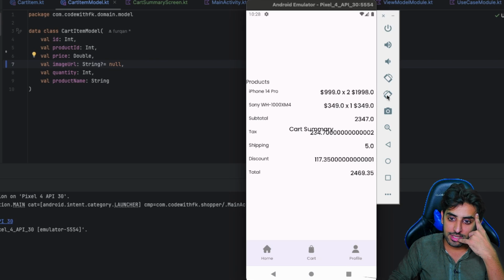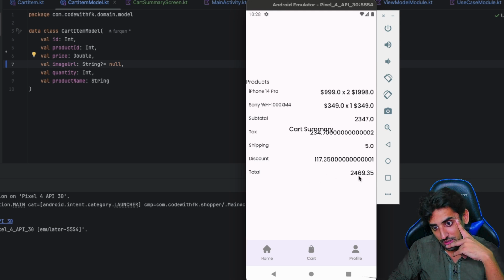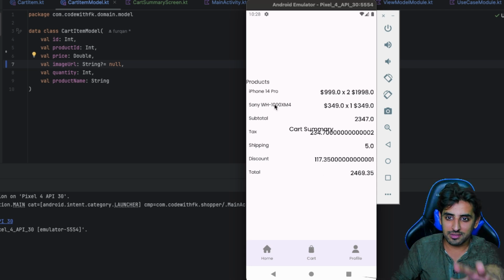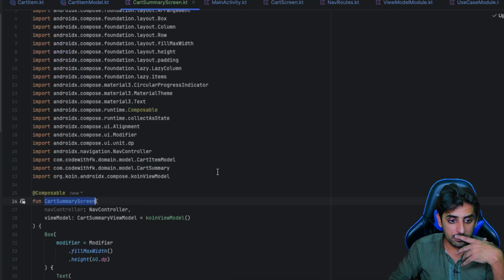And over here now you can see that, okay, I got this product ID. Those are the products. I have these two products, and then we have a subtotal, and then the tax is there. Then we have shipping, and then we have discount, and after that discount we have this total. So we might want to make this look a little bit better, but you can see that the data is coming. So let's just get the screen fixed so that it looks better.